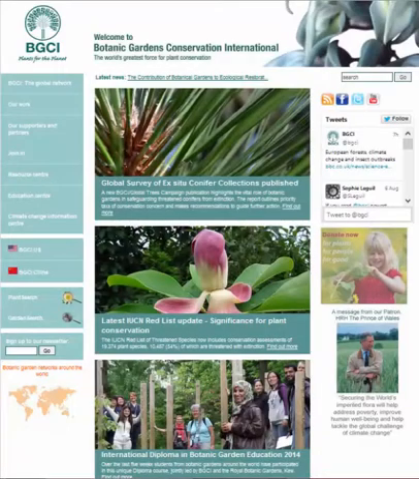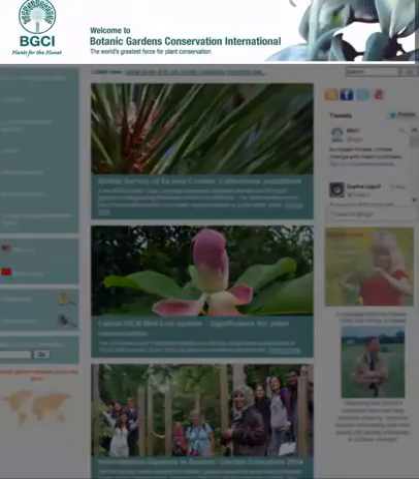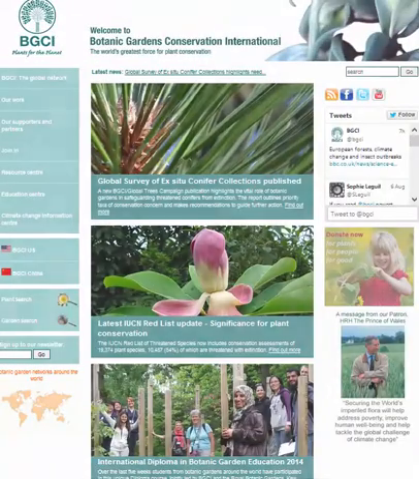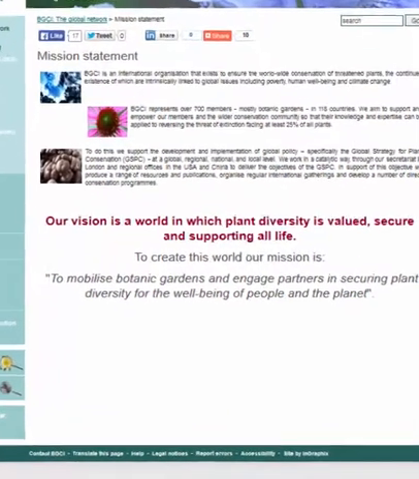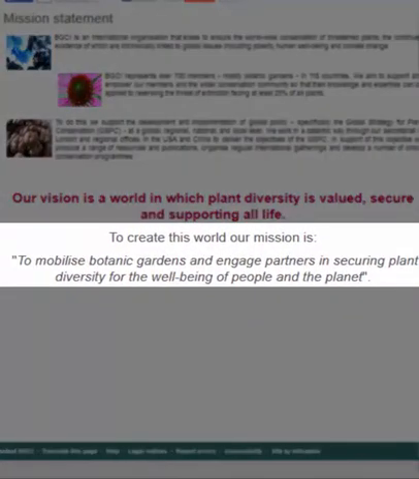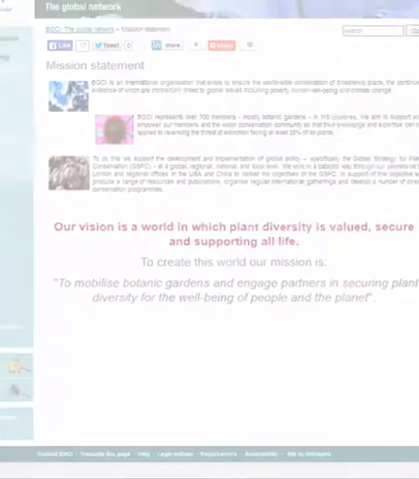Welcome to this overview of the PlantSearch and GardenSearch databases maintained by Botanic Gardens Conservation International. BGCI is a member-supported global network created to mobilize botanic gardens and engage partners in securing plant diversity for the well-being of people and the planet. You can find more information about us at bgci.org.